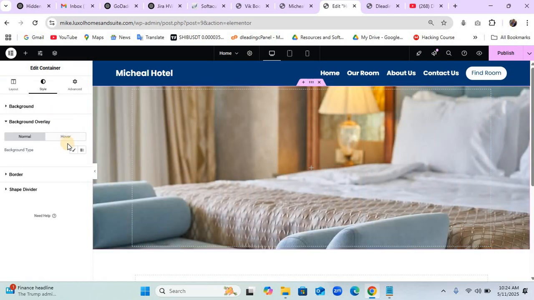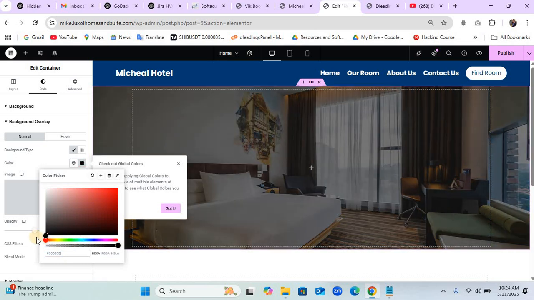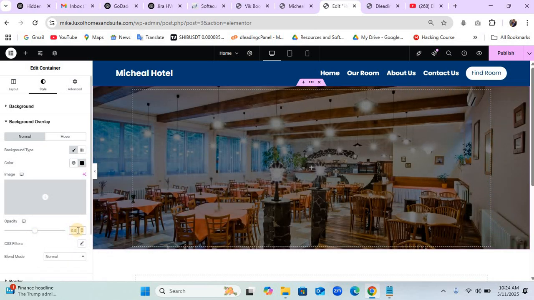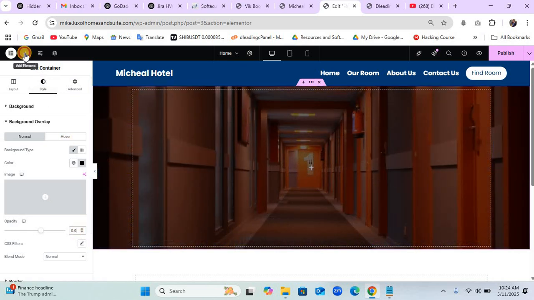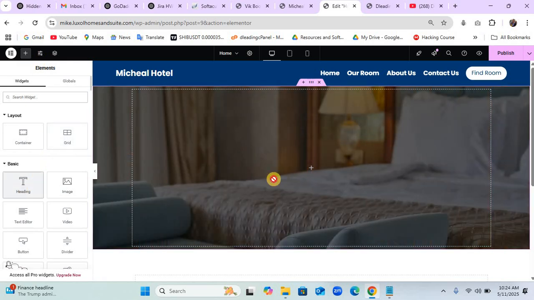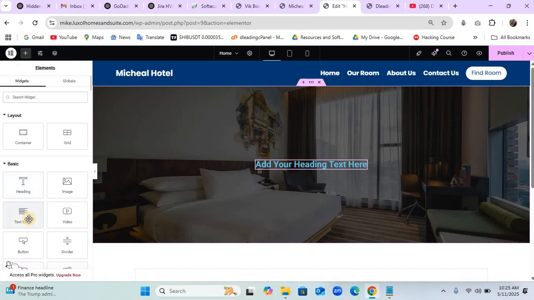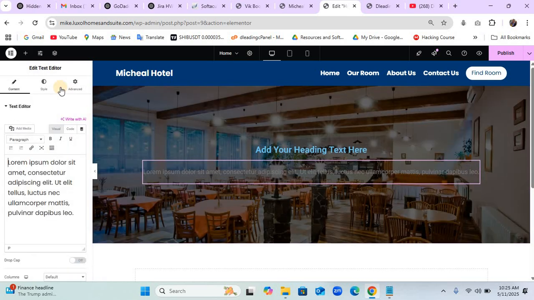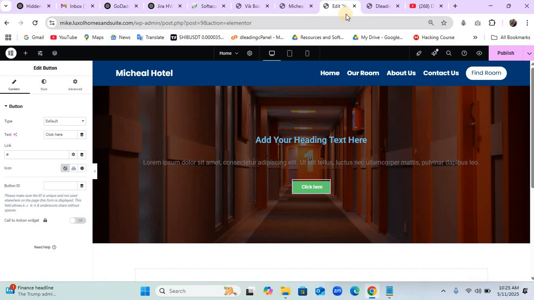For my background overlay, I'm just going to give it a classic, give it a black of 0.5, make it black. Yeah. And I'll come here, give it 0.6. And then I'll just come here again. Now, drag my heading, come here again, drag my write-up, and come here again, drag my button. That's the only thing I needed. Yeah, cool. So let's start editing.